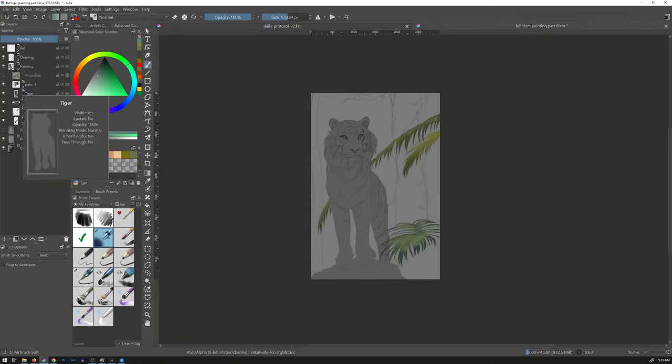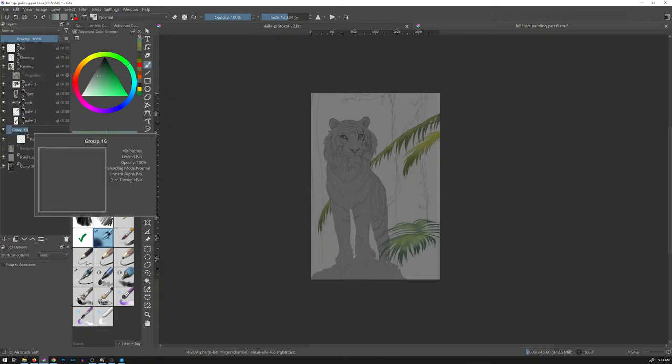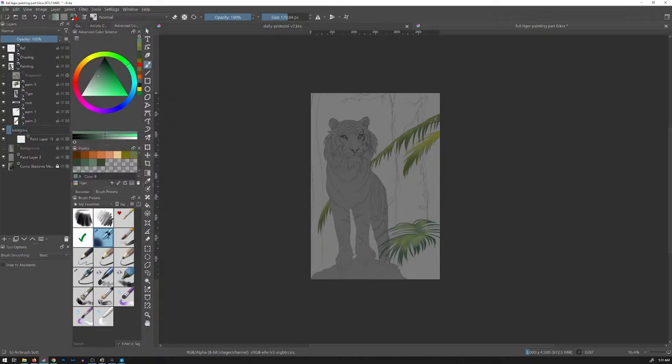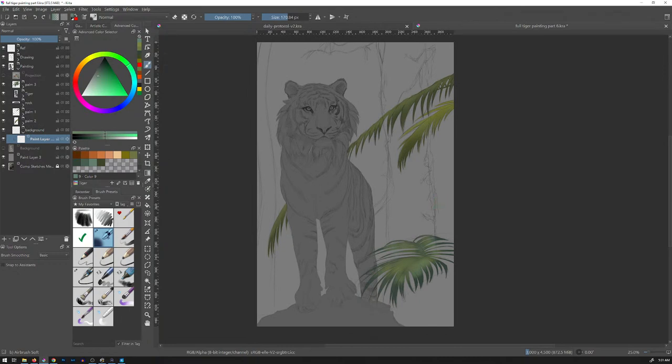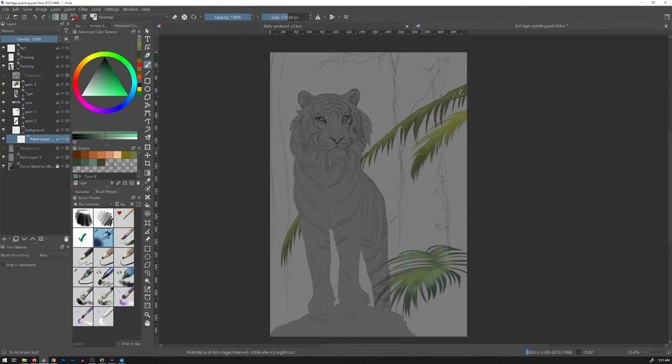Okay, so those are the foreground items. Now it's going to be all about the background, which, let's see, let's create a layer here and then move it down below everything. Group, background. And this is going to be fun because it's just going to be painting. First thing I want to do is really establish some general coloration.